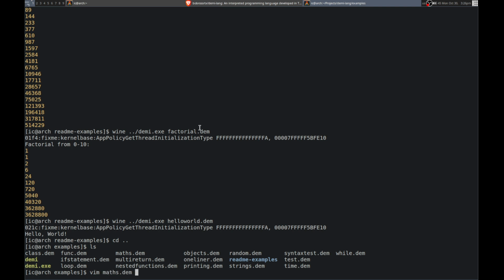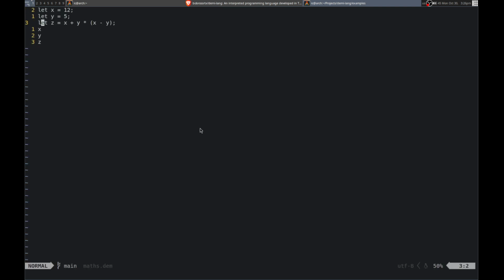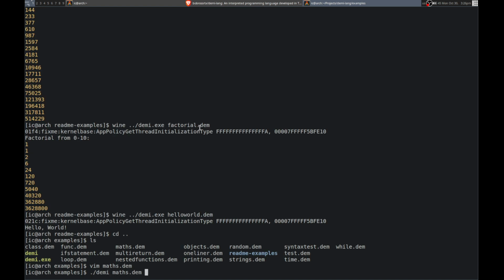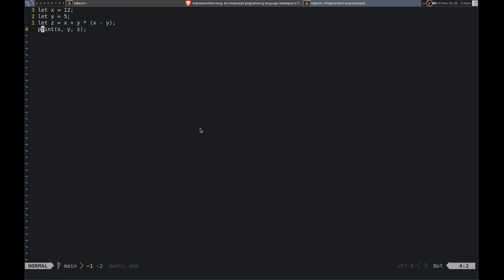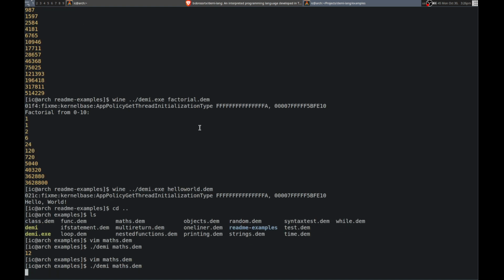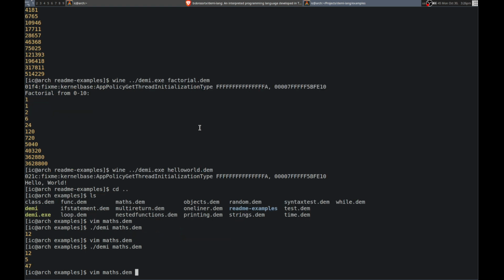So what is this maths one? So it's just like arithmetic stuff. Yeah, let me try X, Y, Z. So can you do something like that? Okay. So it just prints out the first one, it looks like. Yeah, so we need to do it all separate. X, Y, Z. There we go. Okay, so 12, 5, and 47.